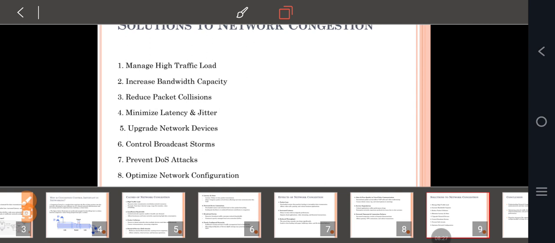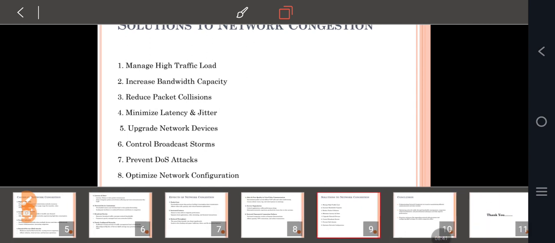Another is to prevent the DoS attack. Deploy firewalls and anti-DDoS protection systems. For example, a bank uses strong security measures to prevent cyber attacks. And another is optimizing the network configuration. So this is all the solutions to minimize the network congestion.